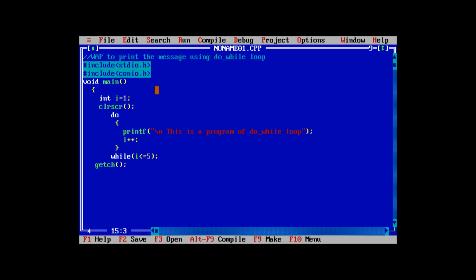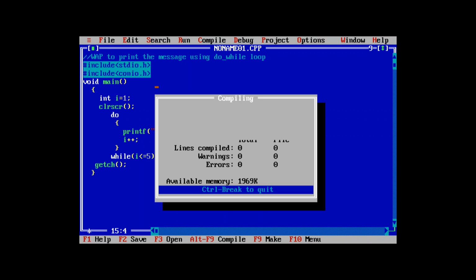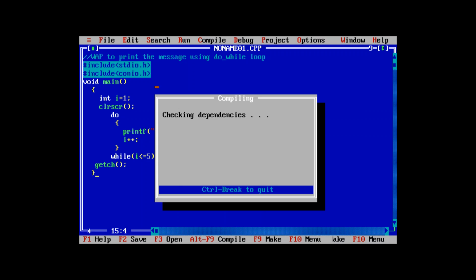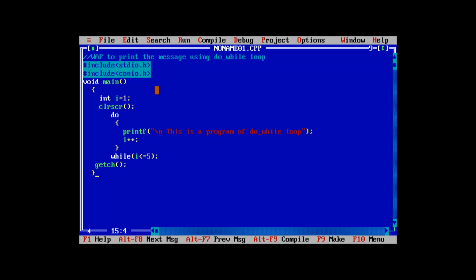Then close this one. If I compile this code, there is a success. If I execute this code, this is a program of do while loop that will be printed 5 times. Why 5 times? Because this is the condition that is used for the 5 times. Now I will explain this code to you.